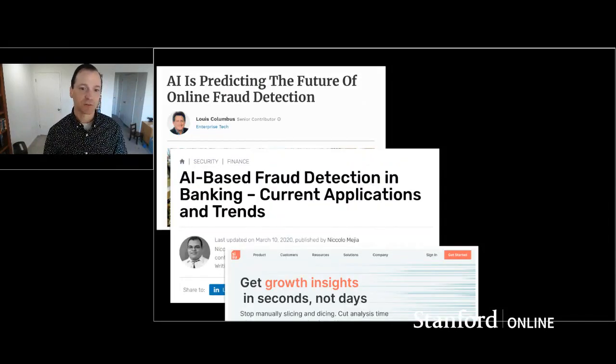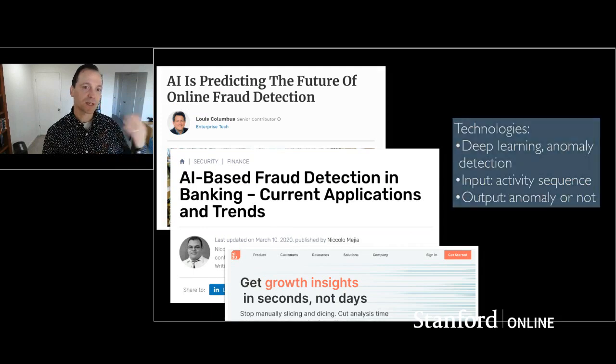Fraud detection, right? So many of these examples, again, activity sequences on your website, output, trying to predict, was this an anomaly? We labeled the things that were anomalies. Can you help us find more of them?